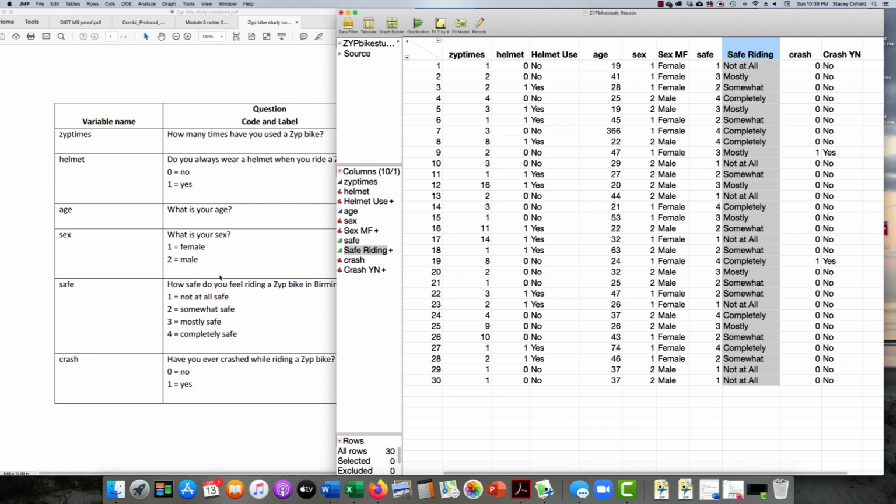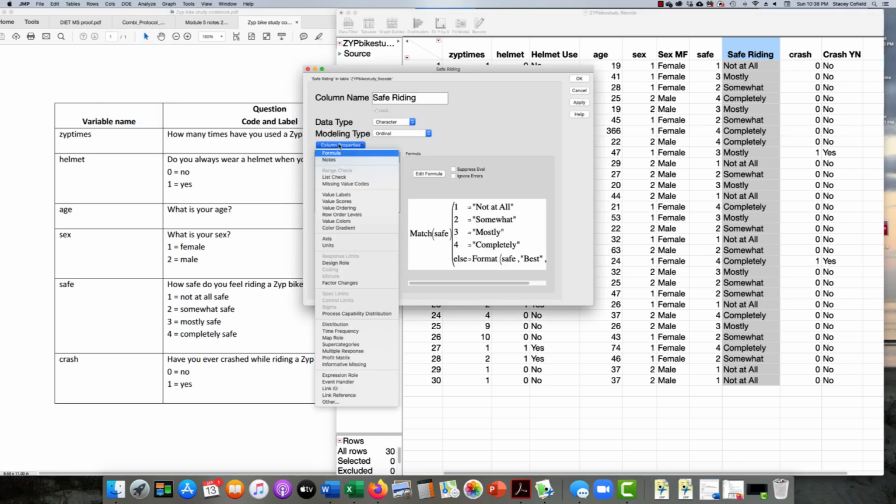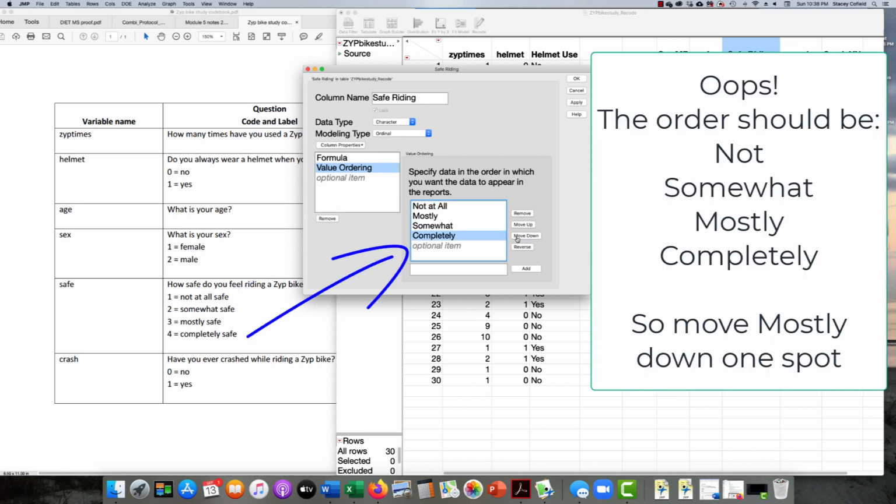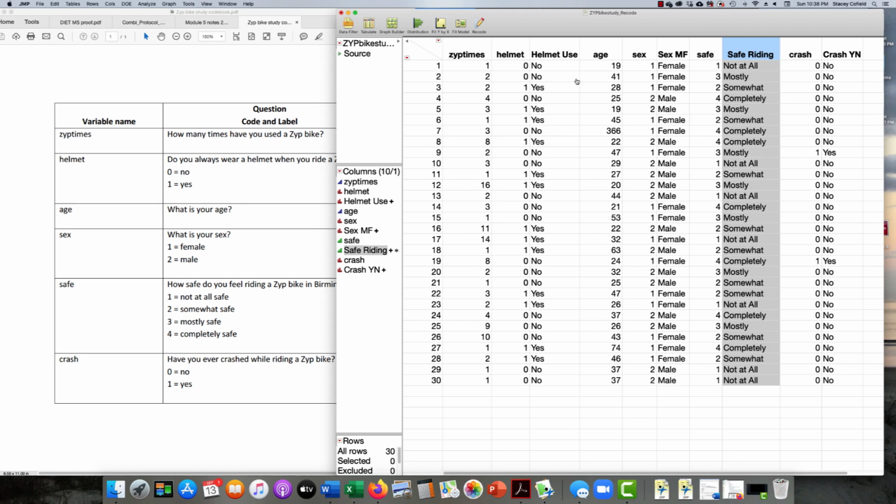It's important because we see that safety is an ordinal variable, that we make sure that we go into columns and column information, and we want to value order, and we want to make sure that not at all safe is our top, completely safe is our bottom, with mostly and somewhat safe. So this is a 1, 2, 3, and 4, and press OK. The other variables are all dichotomous, so it doesn't actually matter. There is no inherent order to those.